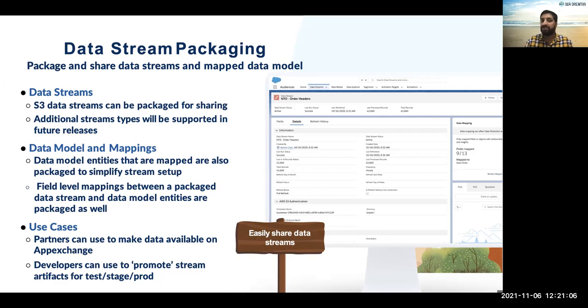Data streams are nothing much. You have an S3 data source available, Google Cloud data, and other AWS data. That can be packaged for sharing, and streaming will be supported in a future release as well. You see data model and mapping. I'm going to package all the data model and mapping that I have done, because every time I can't do the data mapping and data model again for my dev instance or the staging instance, right?